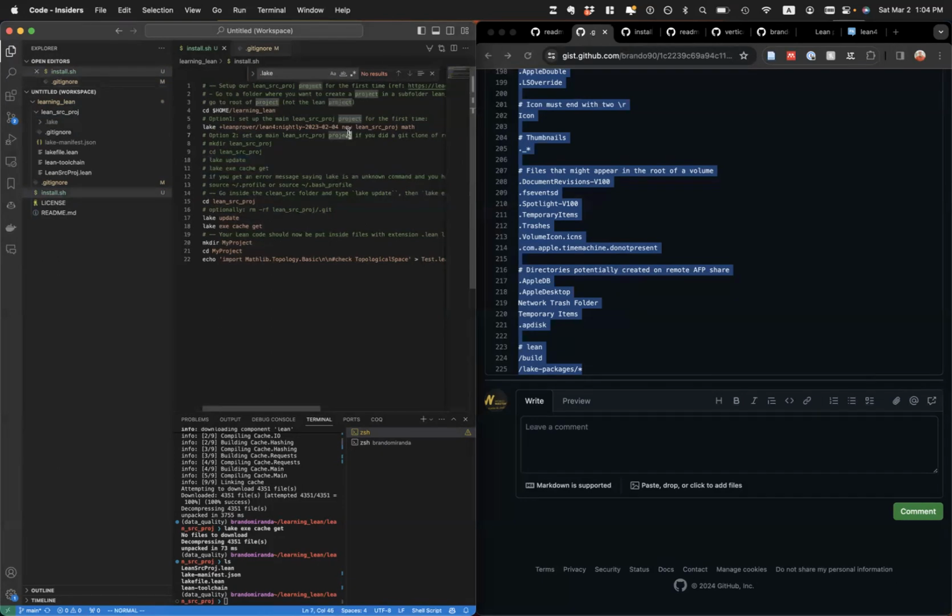In my experience, this command doesn't work if the folder already exists. So when you git clone, we can actually try to do it from scratch on one of your computers in a second. But when you git clone the entire repo, this folder lean src will come down from the git repo, but it won't have lake. But if you run this command, it will complain that it already exists.